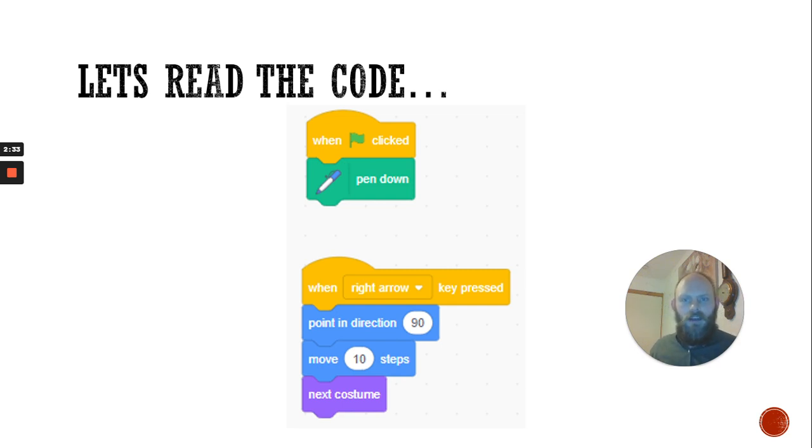So it says the event is when I press the right arrow key. Okay, so on the keyboard I press the right arrow key, point in direction 90. Now that might sound a bit confusing, but in Scratch when I click on it, it shows me it's pointing right. That's 90 degrees. So when I press the right arrow key, I want Scratch to point right and then move 10 steps. So it's going to make Scratch move 10 steps right when I press it. Oh, and lastly it says next costume. So that means it's going to cycle through the costumes, one costume each time I press right. And the effect of that is to make it look like it's animated and he's walking.